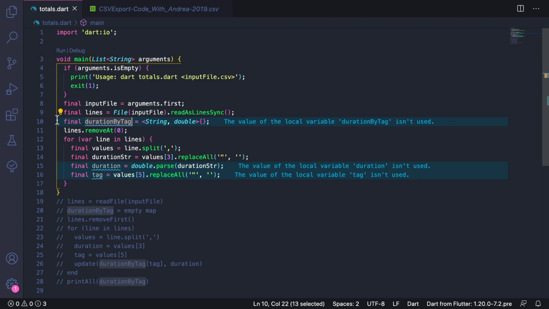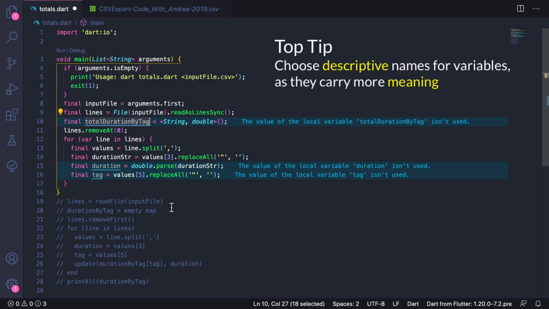And since this map will represent the total duration for each tag, I think it would be better to rename this to totalDurationByTag, just so that it's clear what we are talking about. And in general, it's always a good idea to choose descriptive names for our variables, as they carry more meaning and they help others read our code.